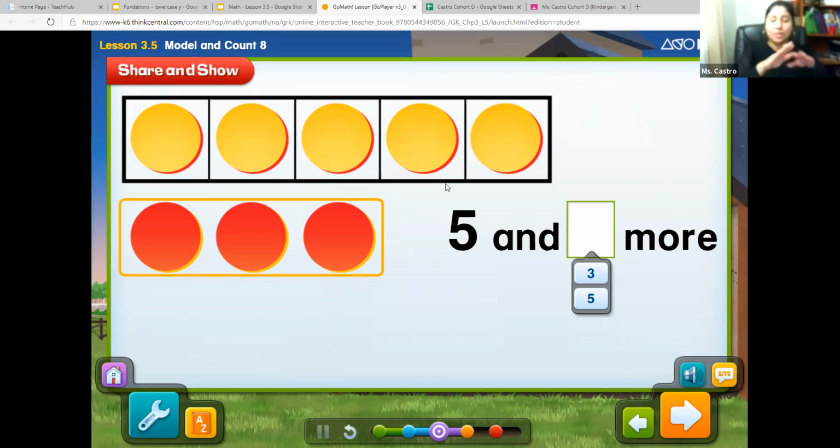So when you see your 10 frame, boys and girls, and we're going to practice this together right now, we always have to make sure that the top frame, the 5 frame, is filled in before going down to the bottom. Okay, so they want to know how many red counters do we have? Who can answer that question?